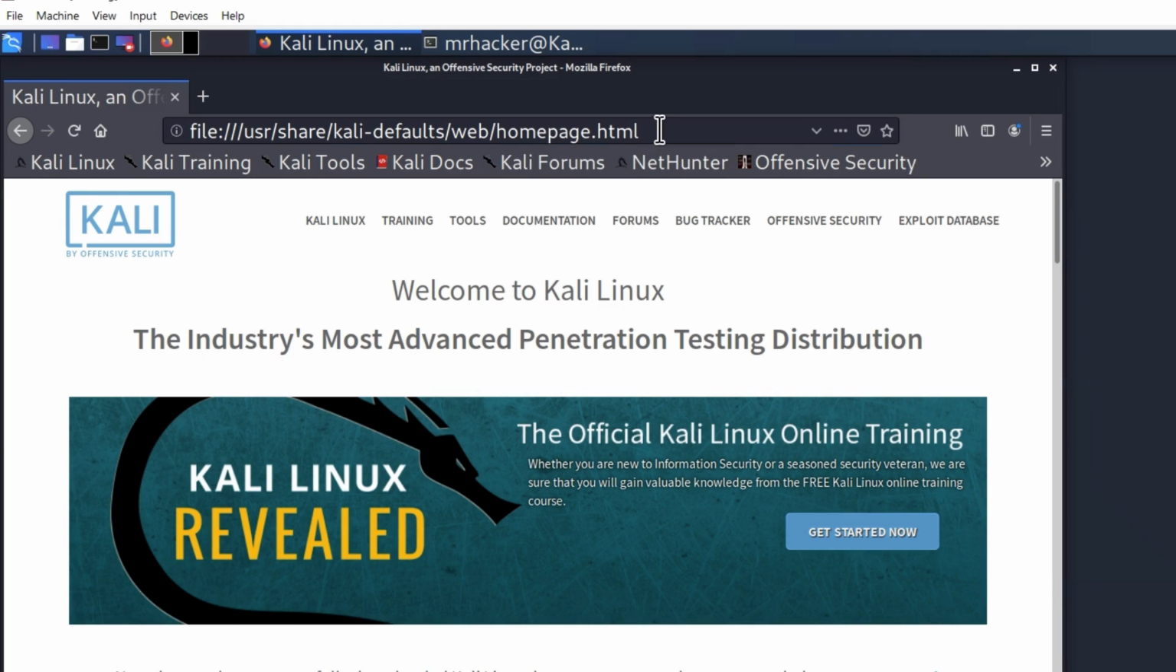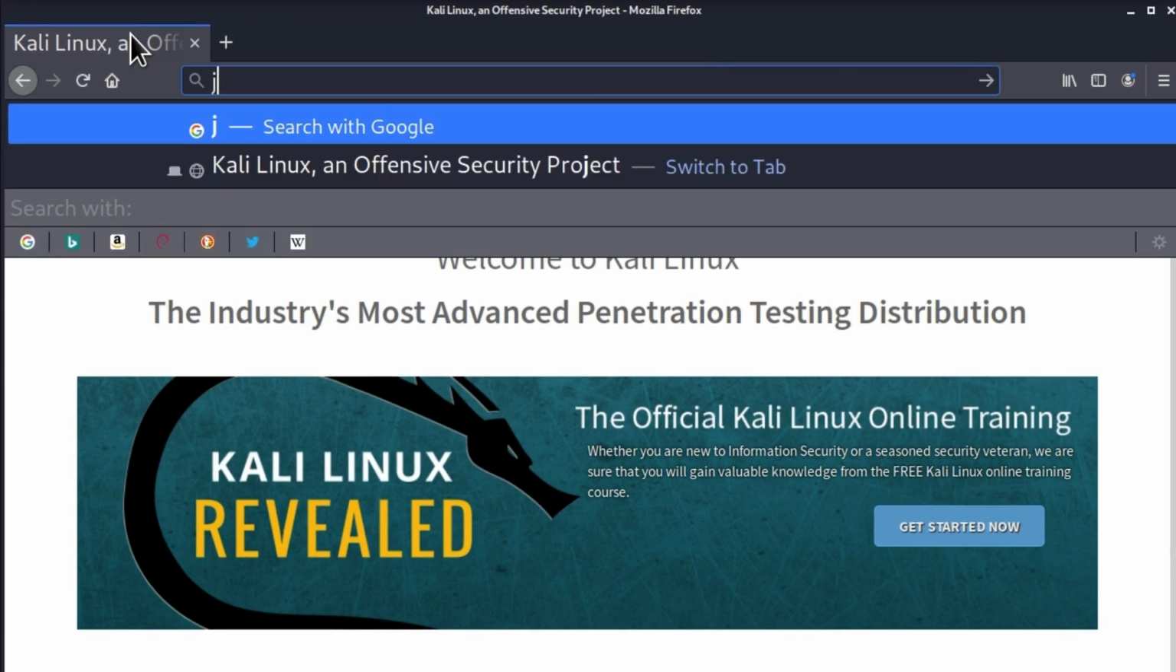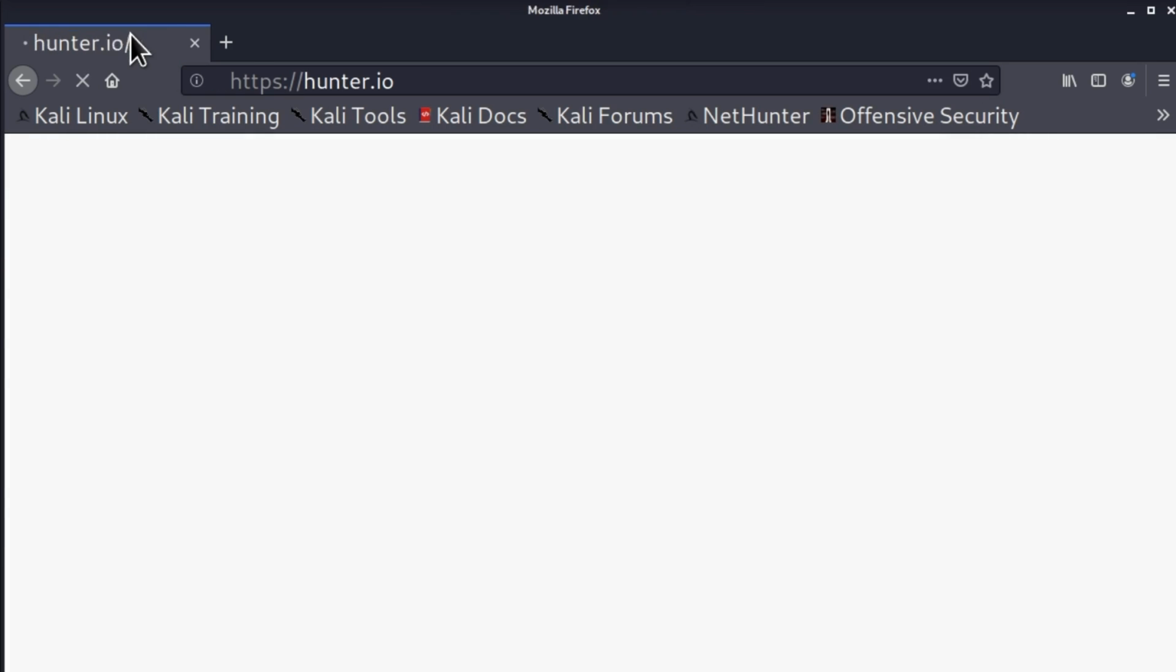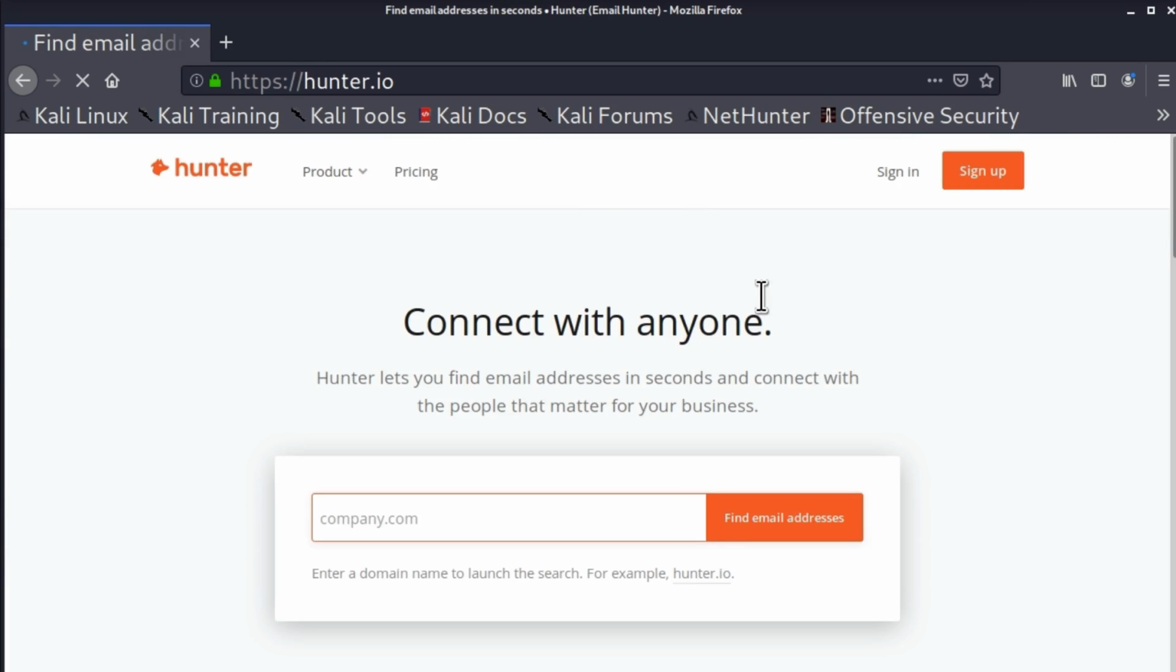And in the search bar up here, type hunter.io. It will automatically lead you to this website, and we can see right here we got this search bar where we specify a company domain and we click on find email addresses. But on this website you must first create an account. And you either have a free account or a paid account.